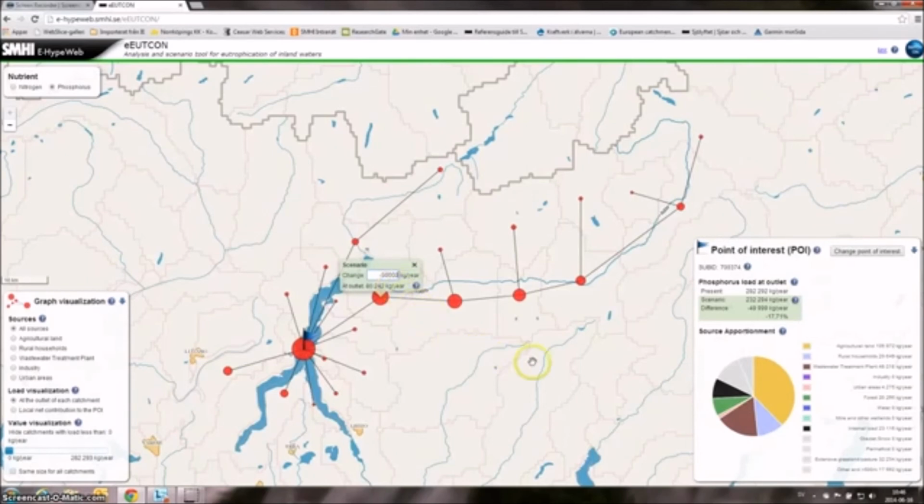And you can also see that in Lake Como, this actually means a 17.71% decrease in phosphorus load. Please note that you don't have to tell exactly what kind of measure you're doing, just the result of this measure and how it's affecting the point of interest. You could also enter other scenarios or other measures.